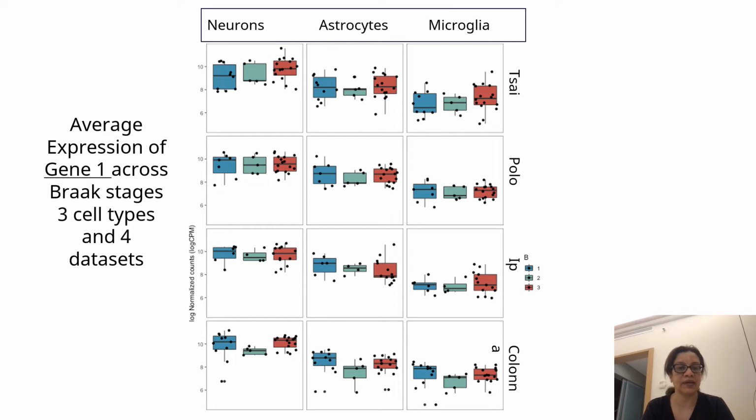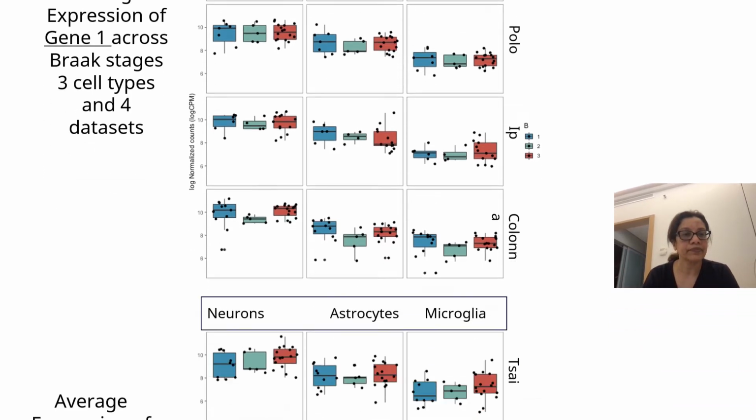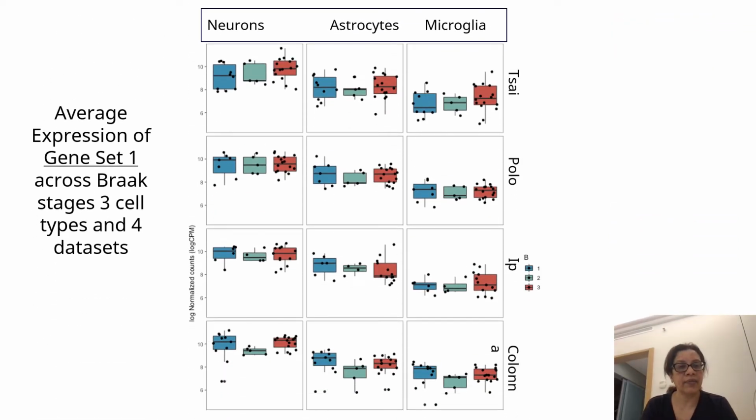So for each of the cell types, the expression for a particular gene is shown across 3 BRAAK stages of low, medium, and high for these 4 particular data sets. One can perform a similar query of average expression of a gene set of interest, as well as at a particular gene level. So here you would take the average expression of all the genes rather than one single gene, and again have a similar visualization across multiple cell types and data sets.